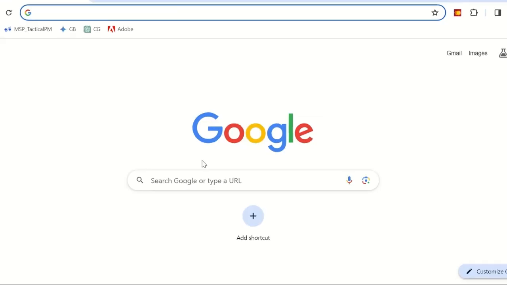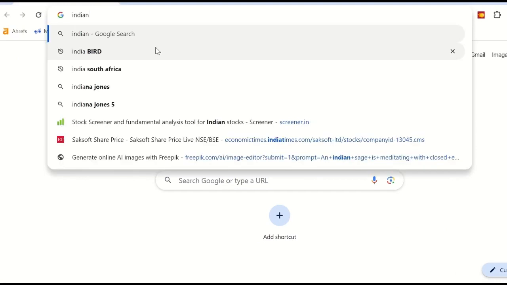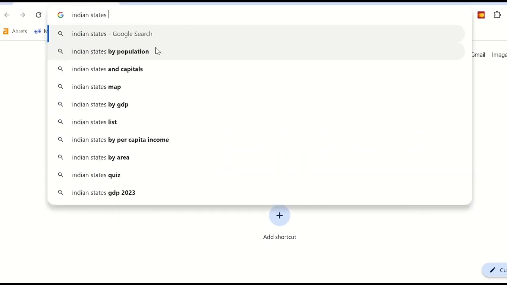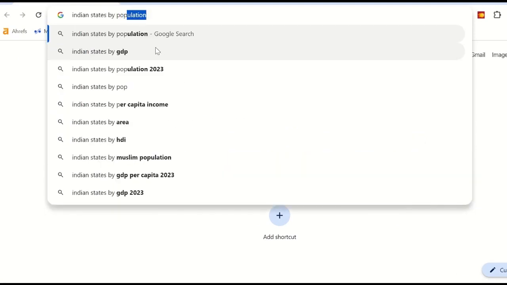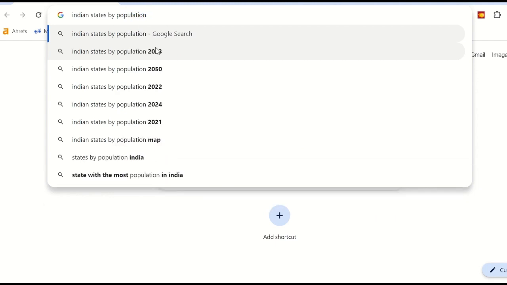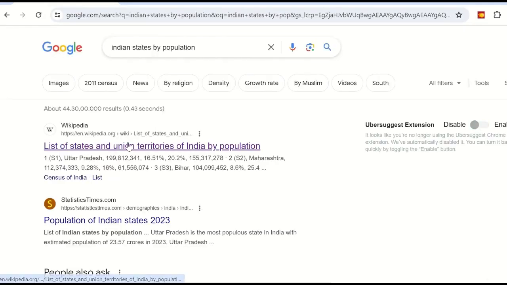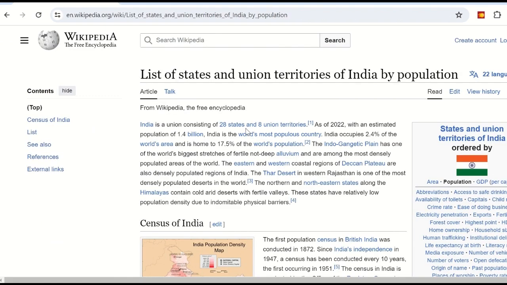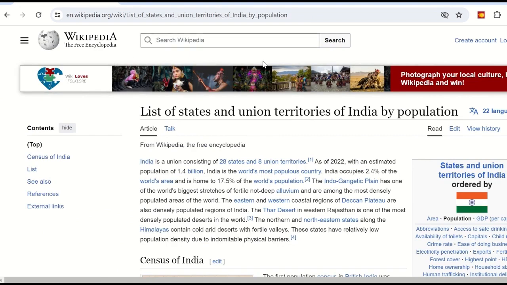So the first thing we will do is to go to Chrome and type Indian states by population. This is to find out the data that we will use to create the map. From the search result, we will click on the first record and it will open the Wikipedia page of the list of states and union territories of India by population.